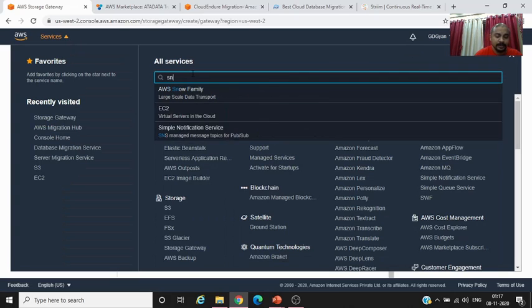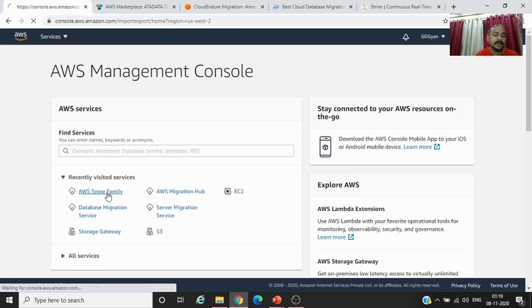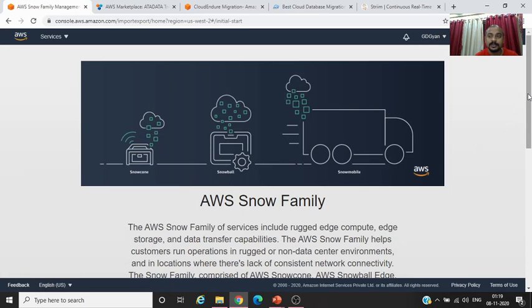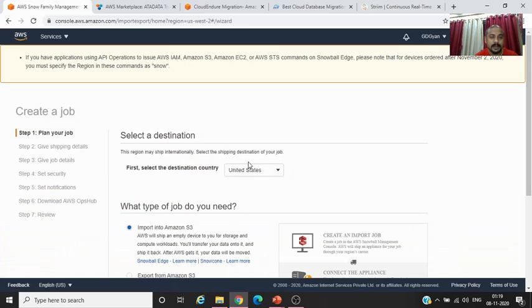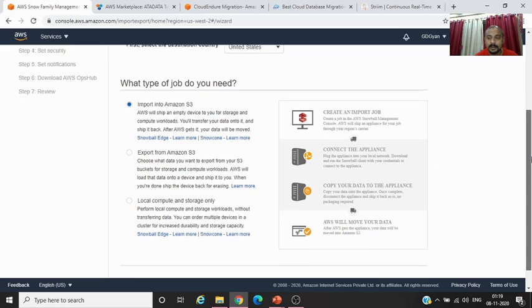And then Snowball is called the AWS Snow family. I was searching for Snowball, which has changed, which we do not see now. We create a job, and you select your destination country, United States, and you can choose what type of data you want to import into Amazon S3. Definitely I'm going to send my data into Amazon S3. And then we go next.